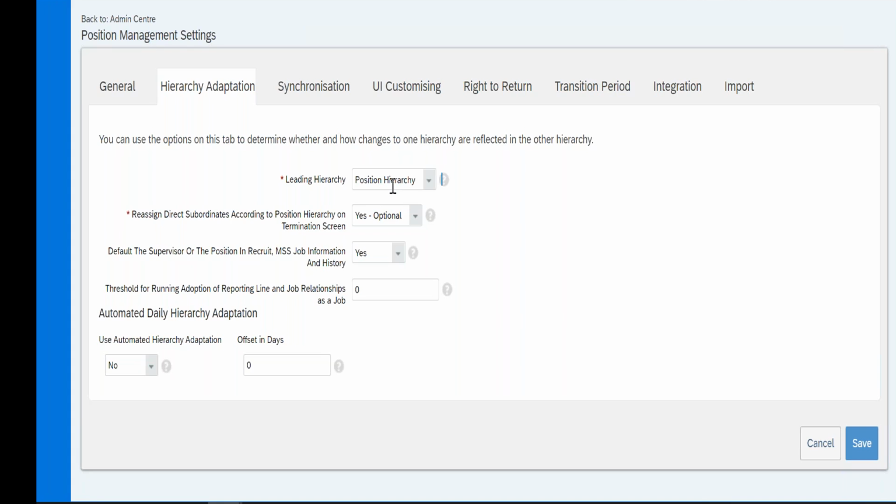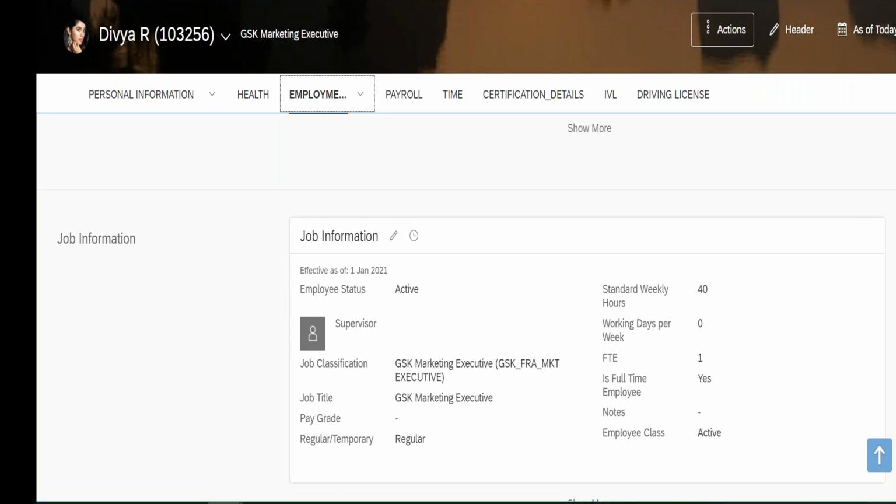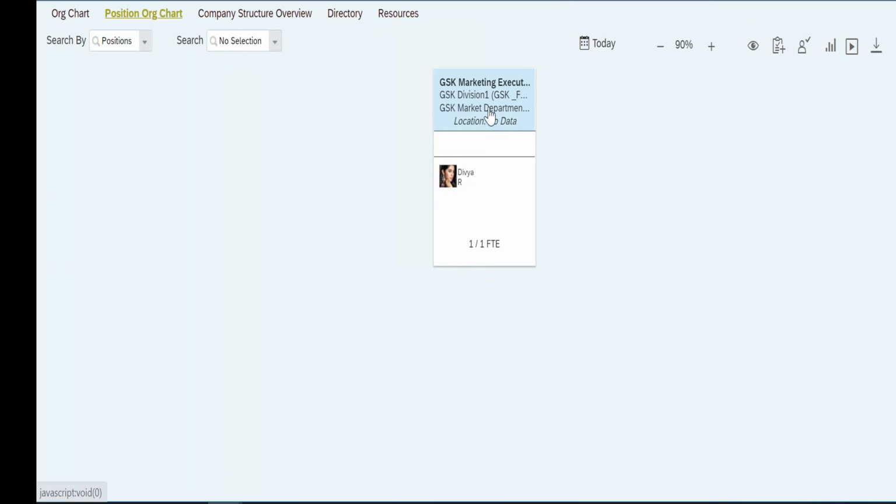Yes, Sanjay. Now, reassign direct subordinates according to the position hierarchy on the termination screen. The moment I terminate somebody, let's say I terminated a manager, there should be some people under him or her. Where will they go? So the system is saying, do you want to reassign the direct subordinates of that manager according to the position hierarchy? Means I terminated Divya. Let's say there are people under Divya. There would be a manager. So she doesn't have any manager.